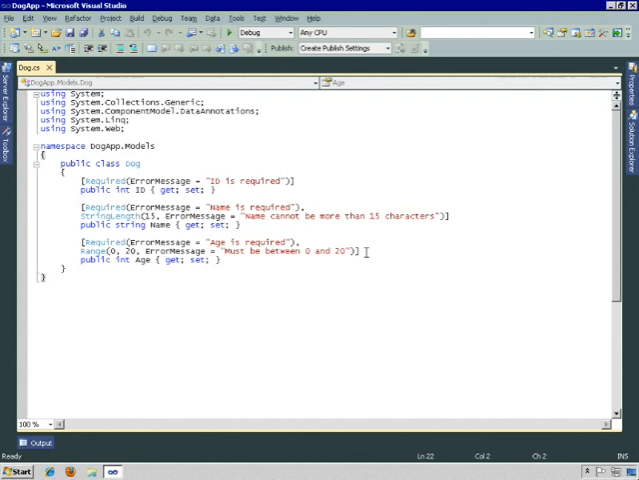So again, the nice thing about this is that because you're using these data annotations within the model, no matter where this model is used, MVC is going to enforce those validation attributes. And as you can see, you can add as many validation attributes to a particular property as is appropriate. All right, so how does the rest of the application put these to use?